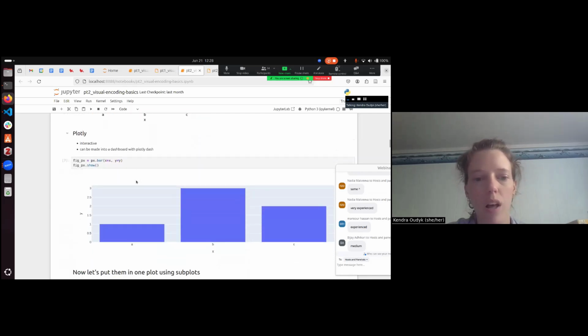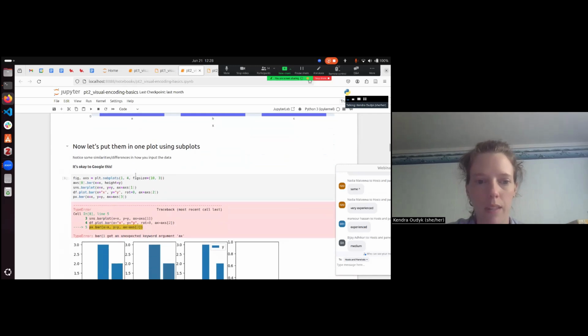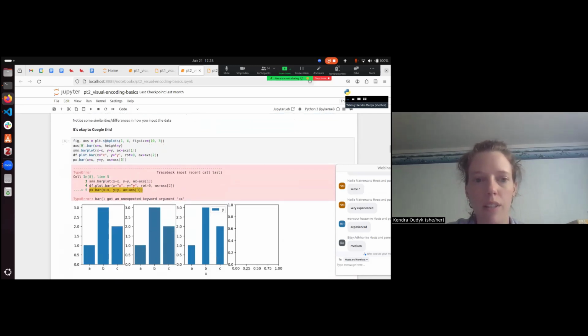And then Plotly, when you run it, it's interactive. So you can have different interactive components. This is very basic. If you hover over it, you see the value. So now let's put them into one plot using subplots. There are some slight similarities and differences in how you input the data. Again, this is very basic. I just wanted to cover the basics in case anyone's very new, and we'll get into more complicated plots.